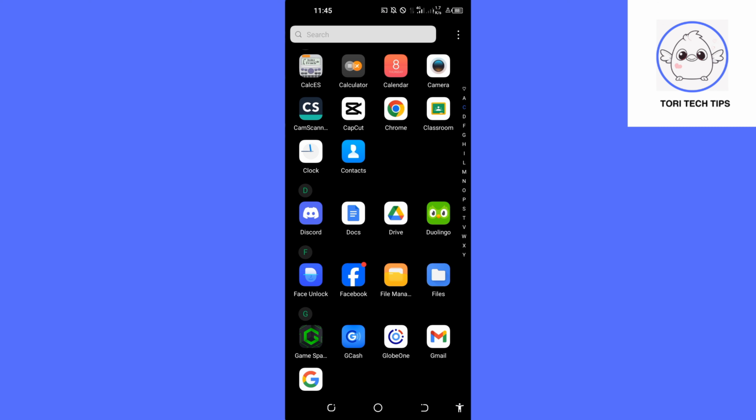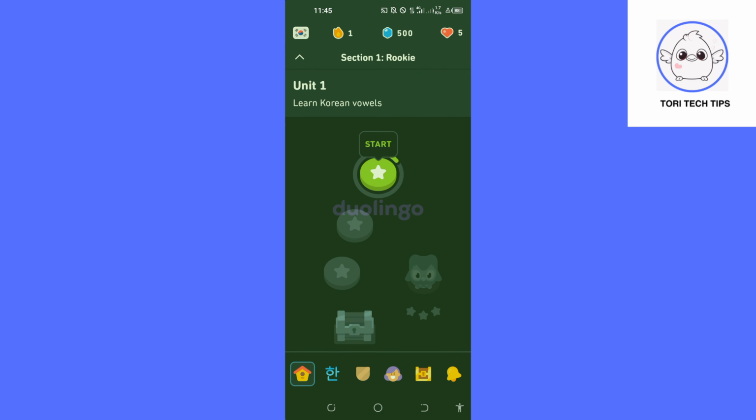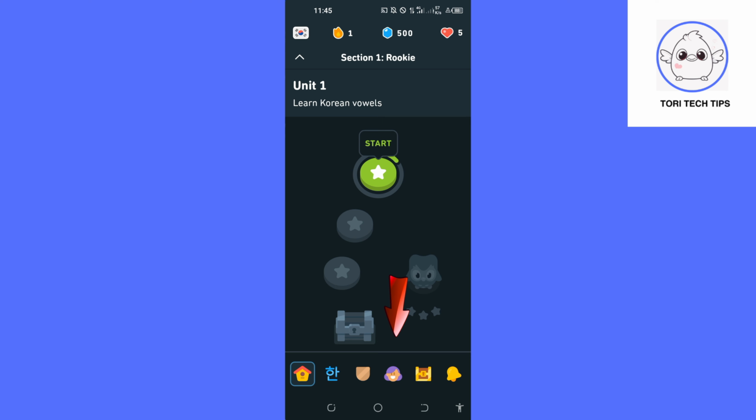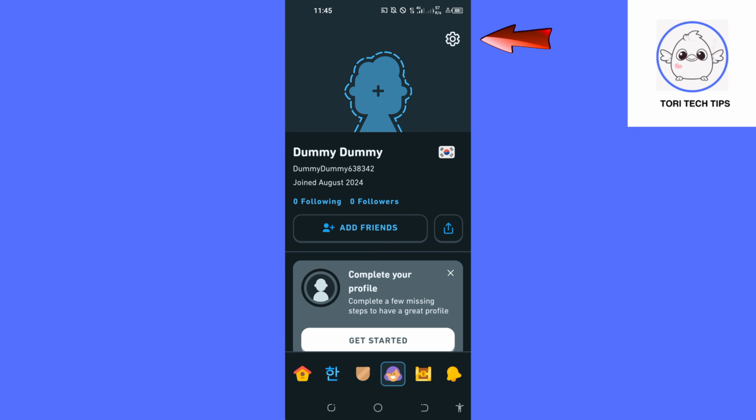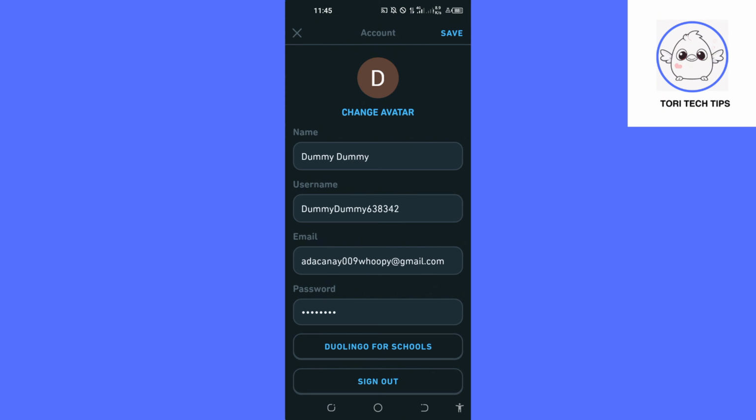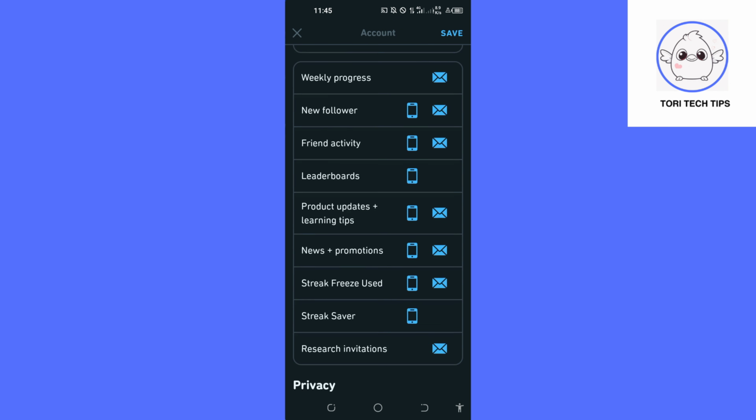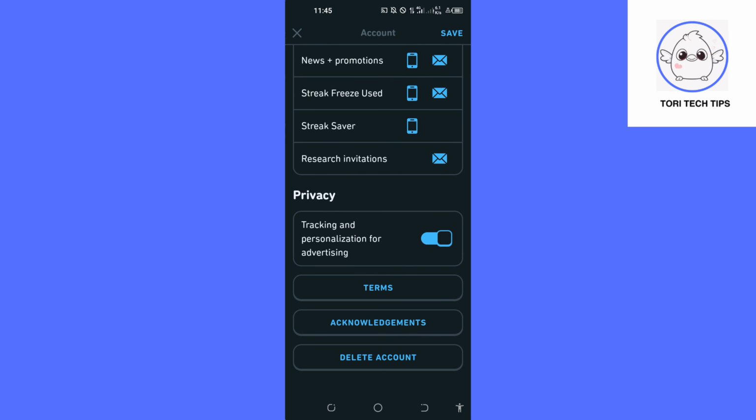In this video, let me show you how you can delete your Duolingo account. First, let's open the Duolingo app and tap on the profile button at the bottom right. Next, tap the gear icon at the top right corner of the screen to access settings. From there, select Profile and then scroll down to the bottom to find the Delete Account option.